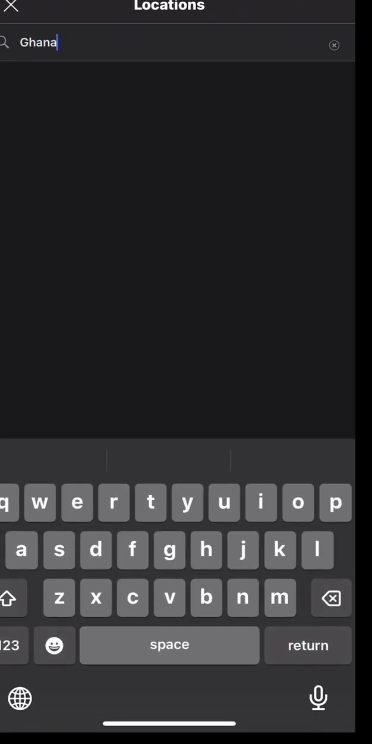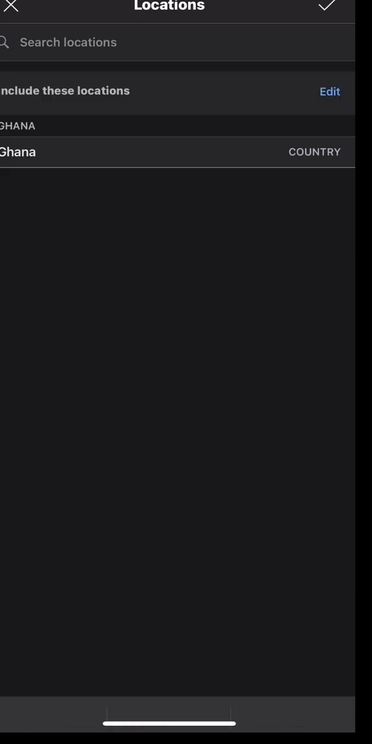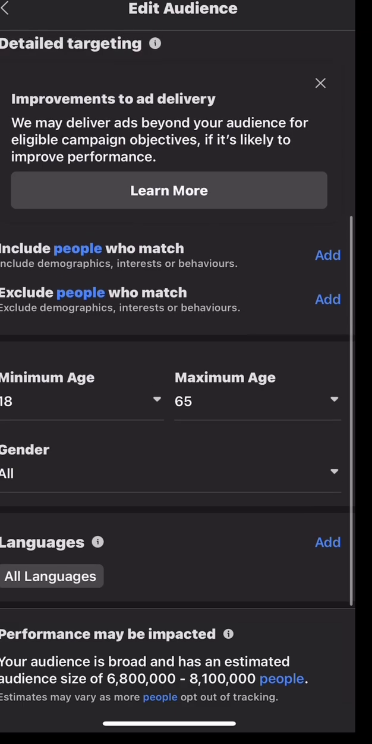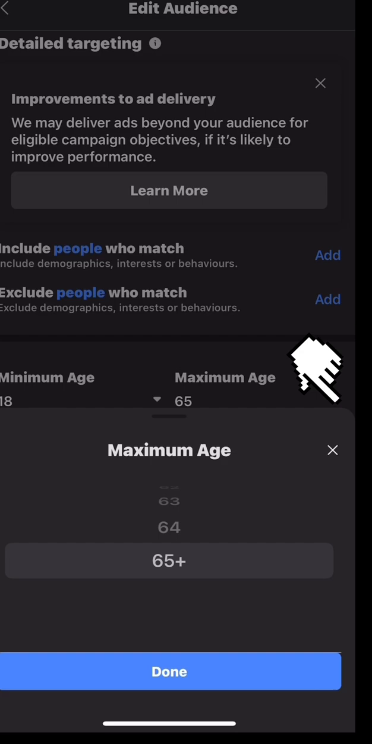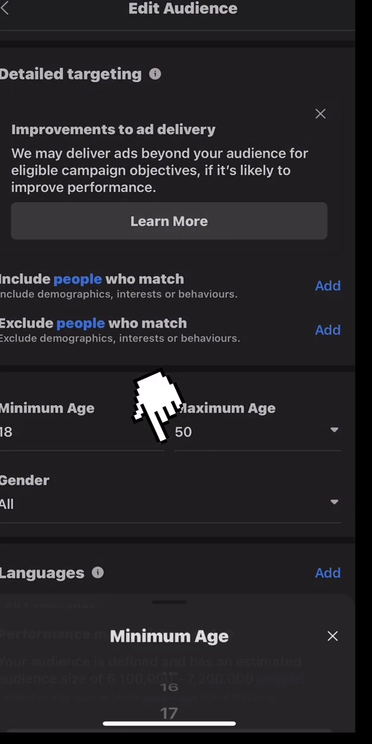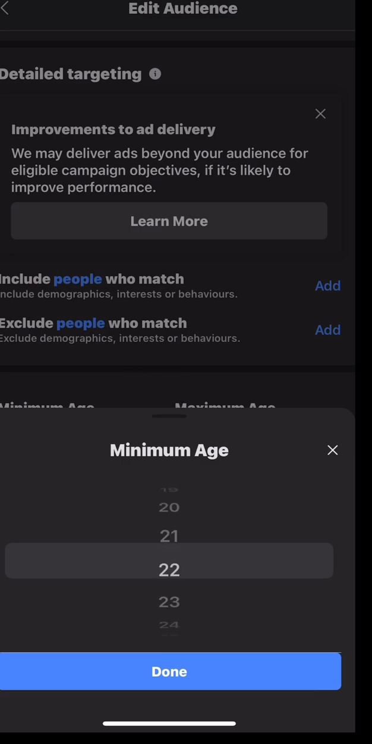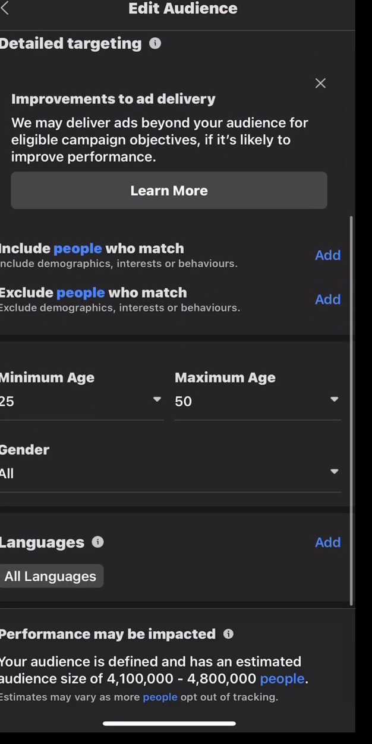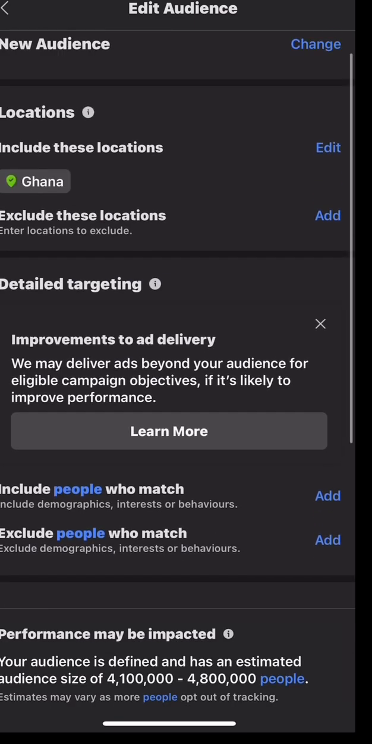I will also do a video where I will show you how to do audience targeting in case you want to target people outside your country. That's it. Now another one that I'm so much interested in is the age. I don't want 65 to see my ad. You can as well select your age group. I don't like 18 years old seeing my ad. I will also change it to 25. Okay, that's good. All these things I'm setting matter in an ad.